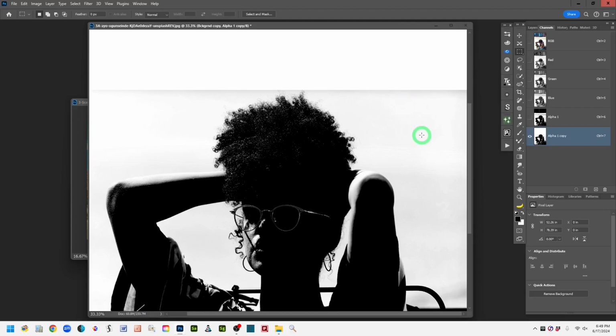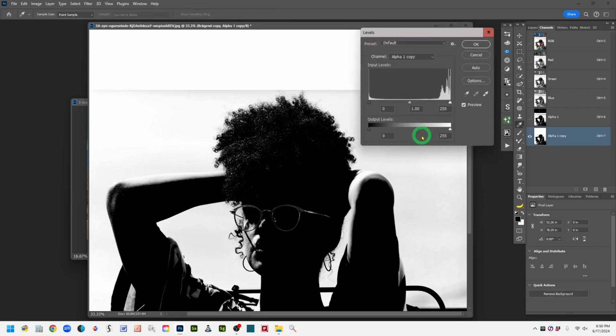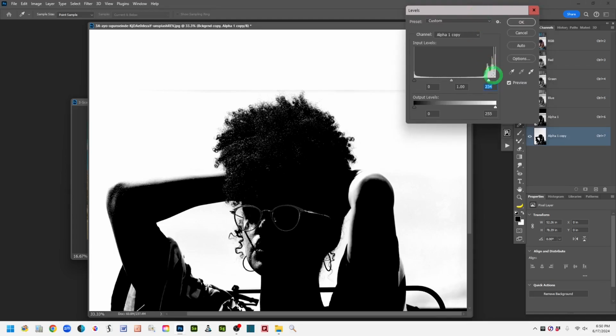So that's a Control or Command and L for levels. And then that brings up this levels box that we can work with. You'll see that it has the black, it's just like a regular histogram. There's a black handle, a midtones handle, and a white handle. So since we want to make this background, at least in this image, more white, I'm going to pull that handle gradually. Let me move this up out of the way so you can see if it's working. Pull this slowly to the left.